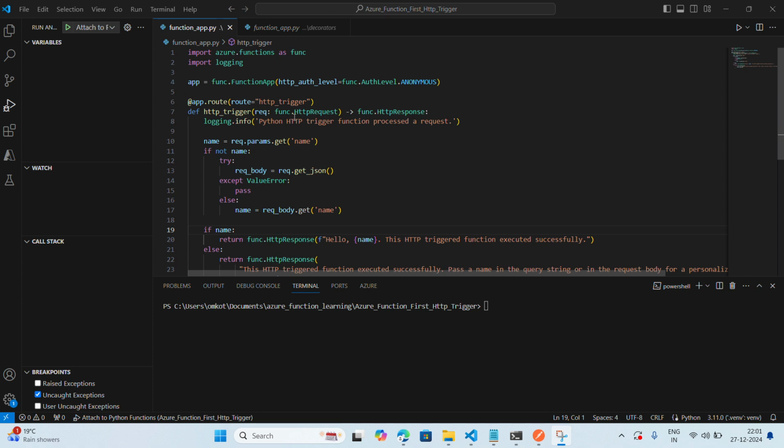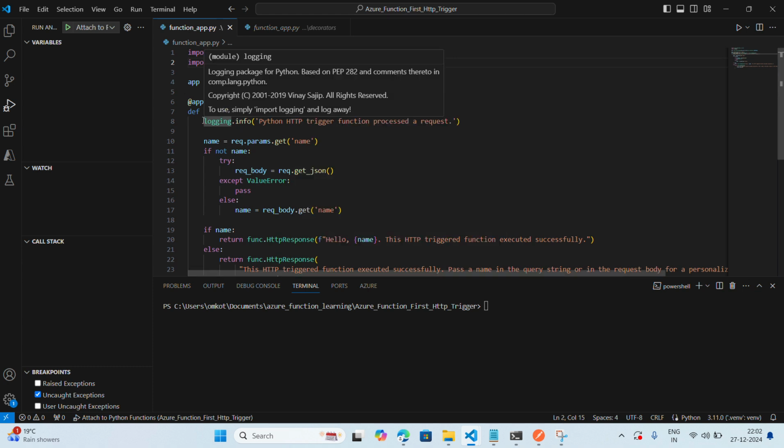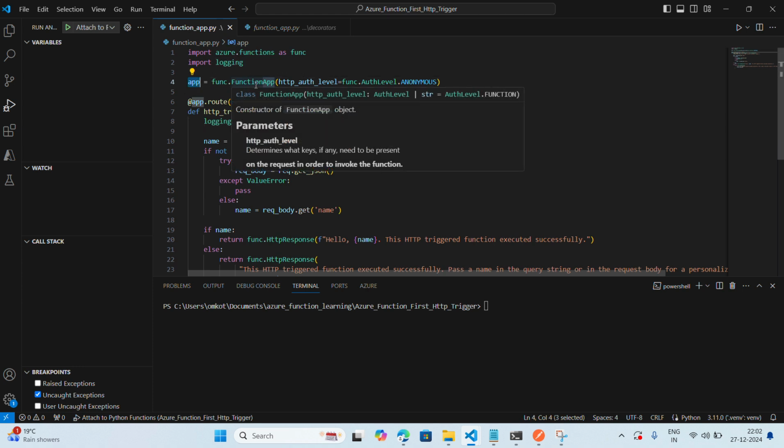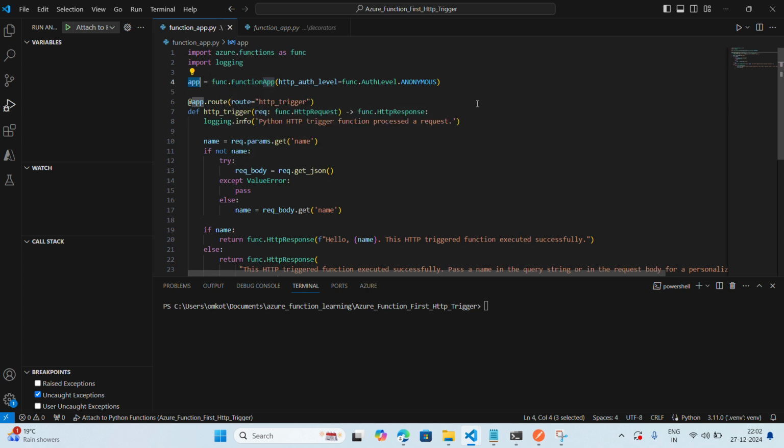So when we start at the top, we can see there are some imports: import azure.functions as func, as we are working on functions. So this one is required. After that, logging is just for logging if we want to log something or print something. Then we are making an instance of a function app. Okay, so that is done here.